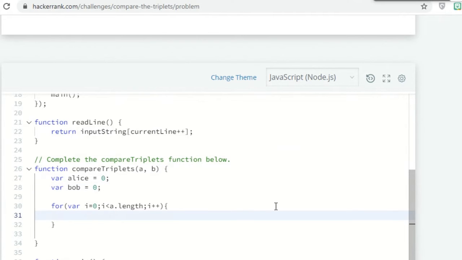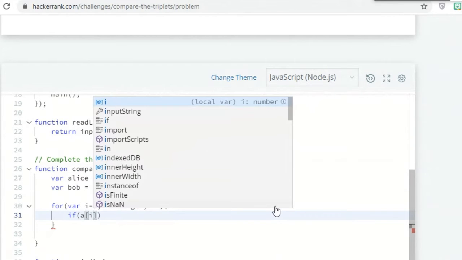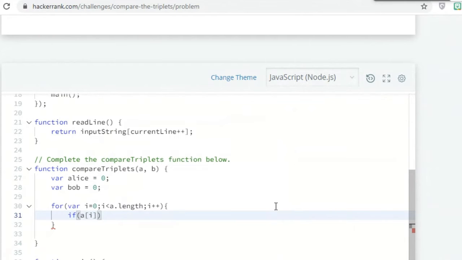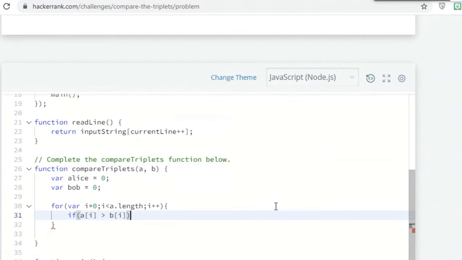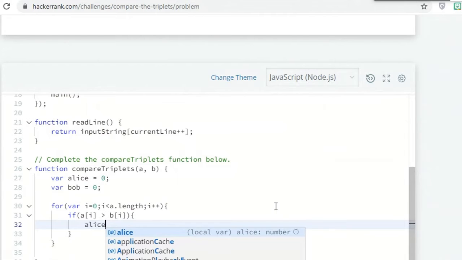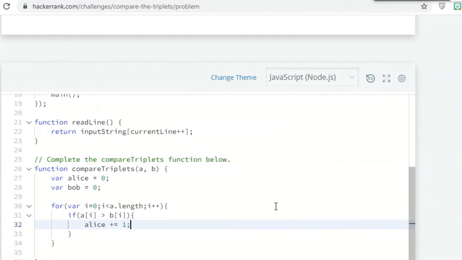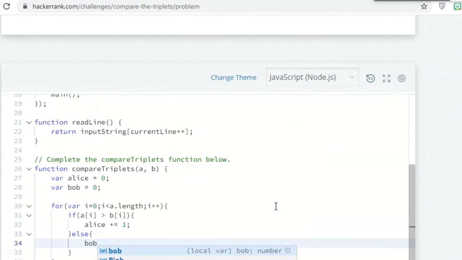Now we'll type the conditions. I'll write if a of i, that means a of index i, is greater than b of i, that means Alice got the 1 point. Else, if this condition doesn't satisfy, that means b is greater than a, so Bob got the point.